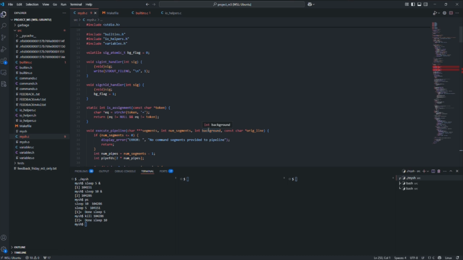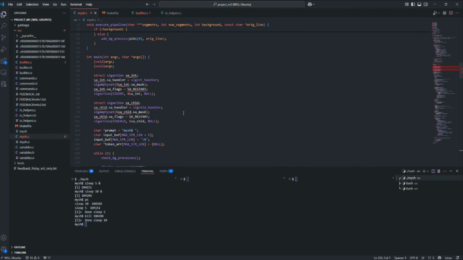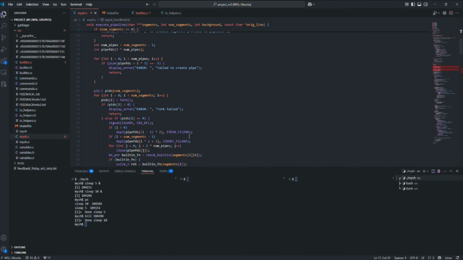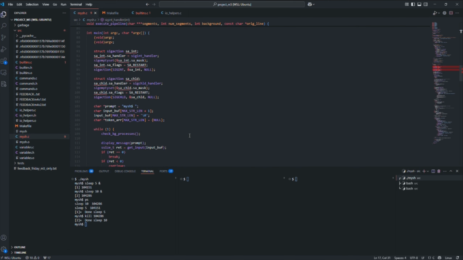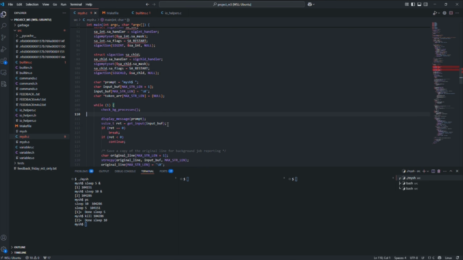We're going to take a look into my sh.c, and in the main function, you'll see that I registered the SIGCHLD handler using sigaction. The handler itself is pretty simple. It just sets a global volatile sig_atomic_t flag called bg_flag. What this does is avoid doing any complex work inside the signal handler itself, which is important for safety. In the main shell loop, I call check_bg_processes, basically before and after each command, to see if any background jobs have finished.